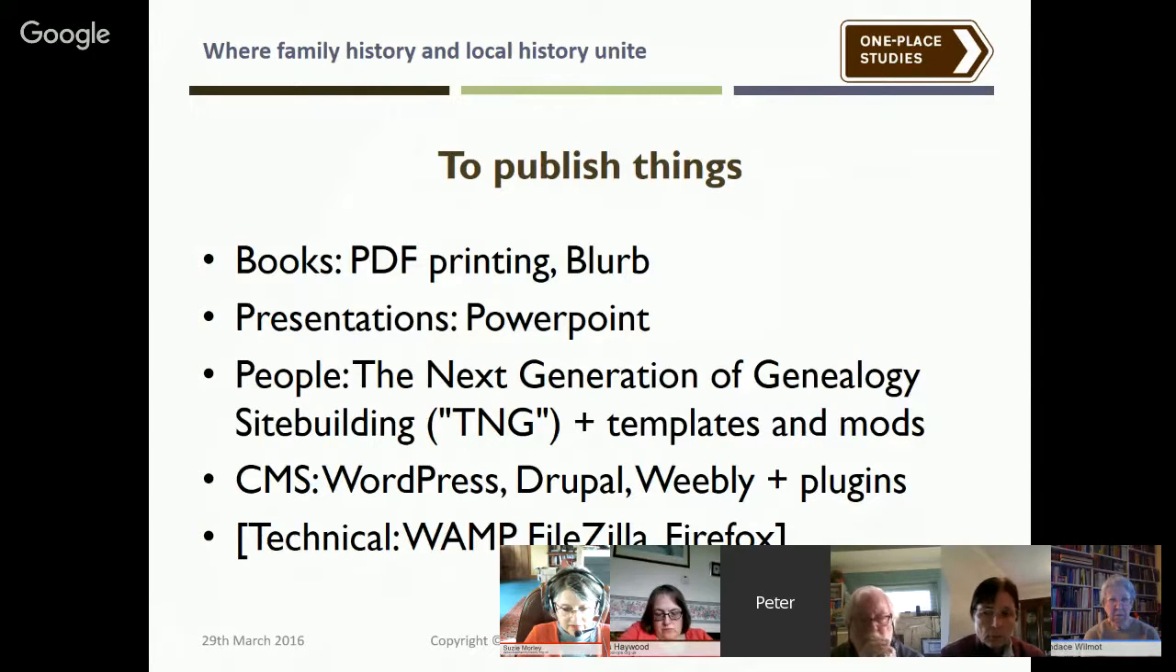So that whole area of publishing things, I think, is very interesting. And it's something I've been looking at and working on. And we can come back to that.